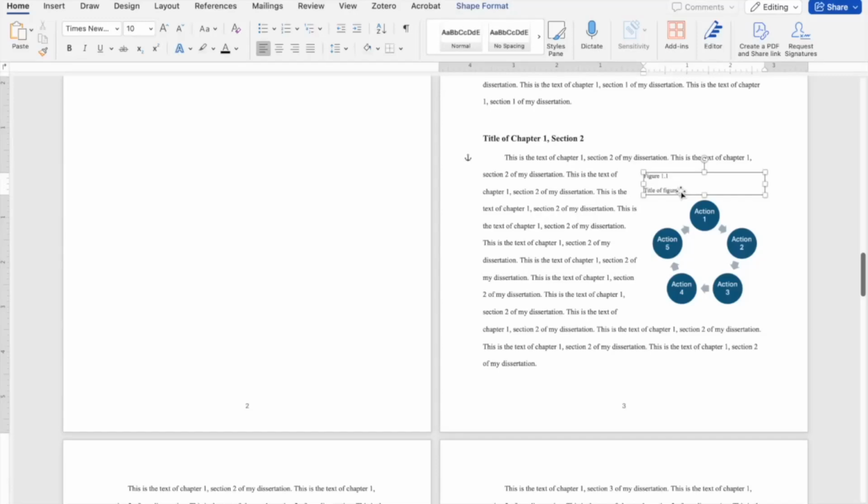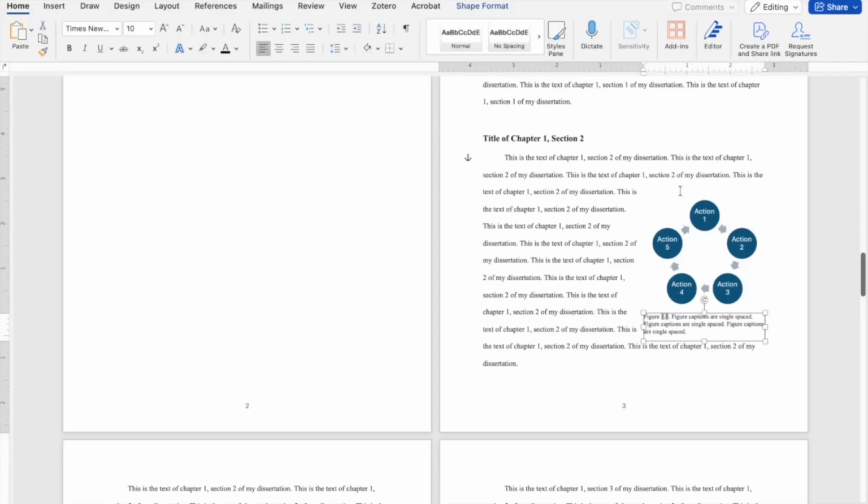And if I want to add notes, as APA asks, below the figure, what I would do is insert another text box, and I would drag that text box below the figure. For the sake of this exercise, I'm going to keep the figure captions below the figure. So I'm just going to undo what I did and move the figure label back to where it was.